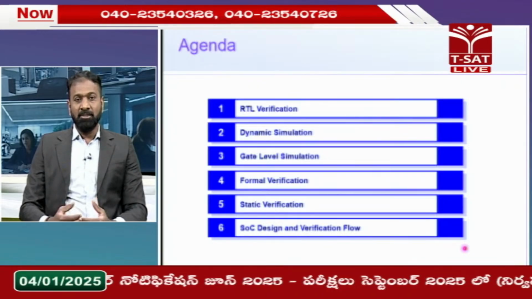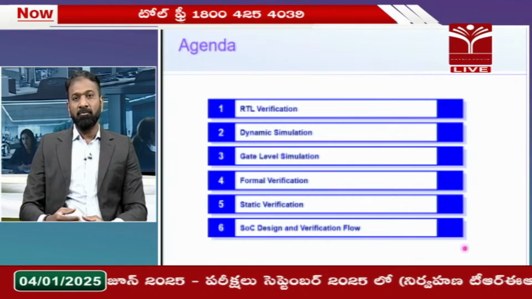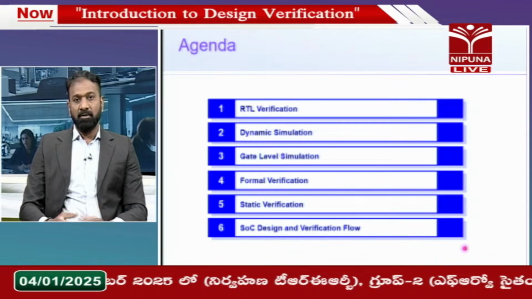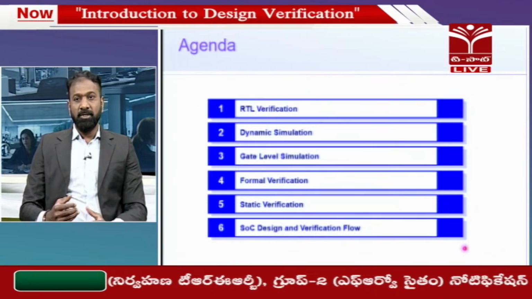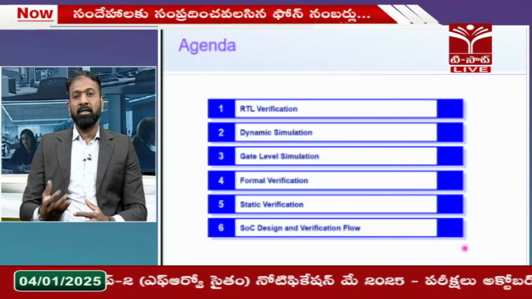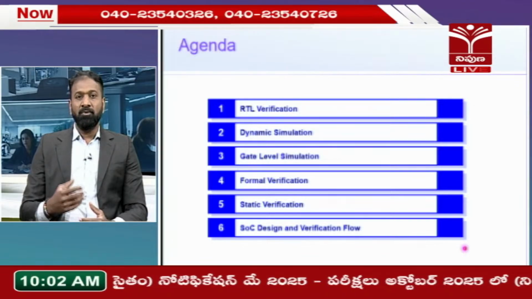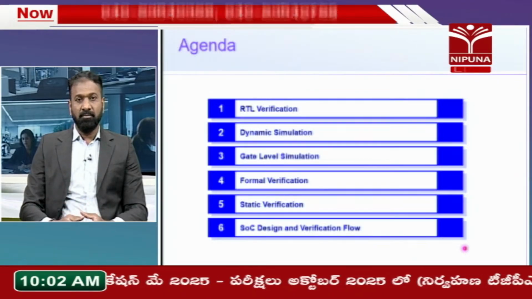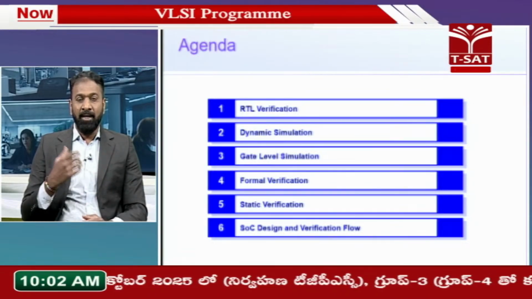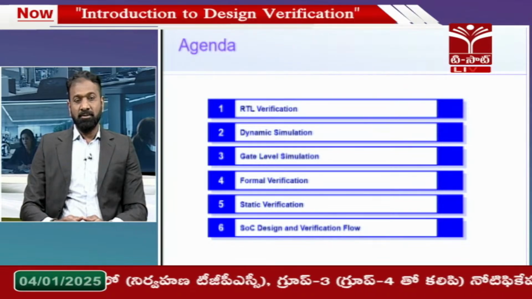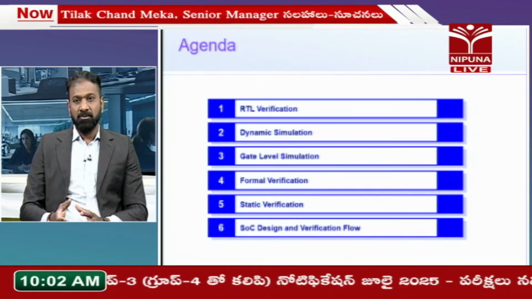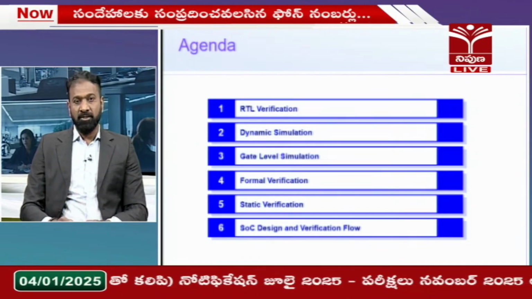We will look at what is meant by RTL verification, and then we will follow on with various verification techniques which involve simulation for this RTL, which includes dynamic simulation for RTL, and gate level simulations for netlist designs. And then we will look at what is meant by formal verification and static verification. When we come to complete system level verification, we have to go for higher level objectives as well, which is for a system level design, also called SoC, system on chip. So, we look at the system on chip design and verification flow.